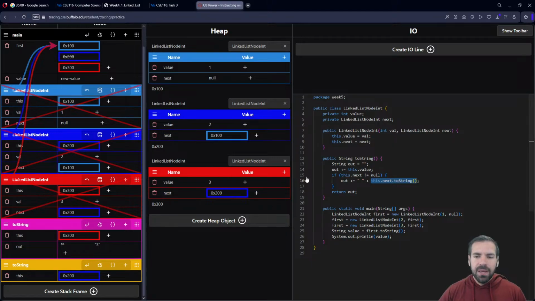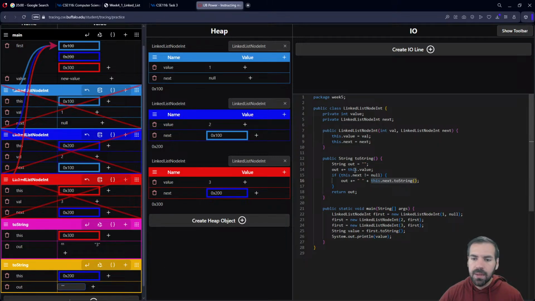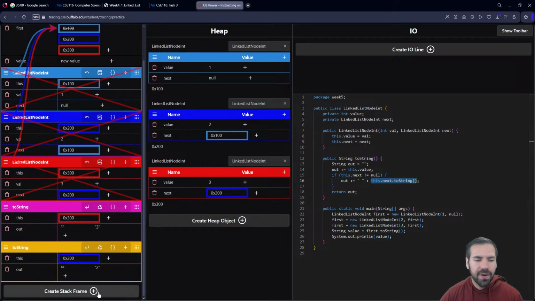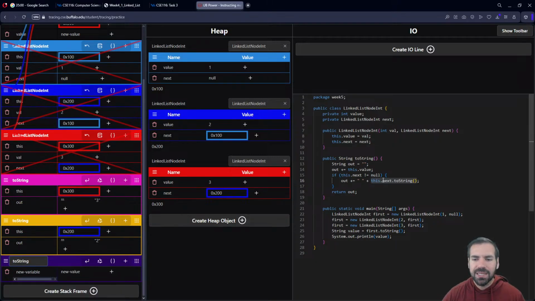In this stack frame, we have out is empty string. We're just going to execute the code one line at a time. Out is empty string. Out plus equals this dot value. This dot value is 2, and that's going to be converted to a string. And then if this dot next not equal to null, this dot next, that doesn't look like null to me, so we're going to execute what's inside the code block, and that's going to be another recursive call. So this recursive call needs to be evaluated first before we can execute the rest of this line.